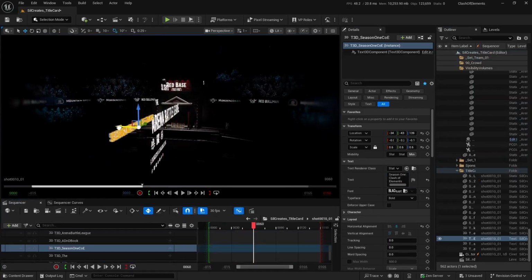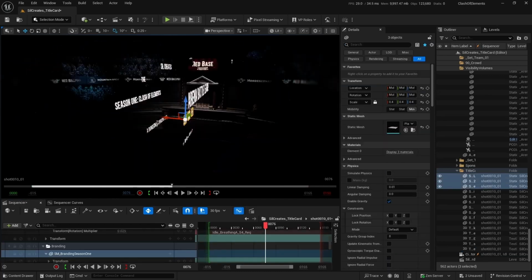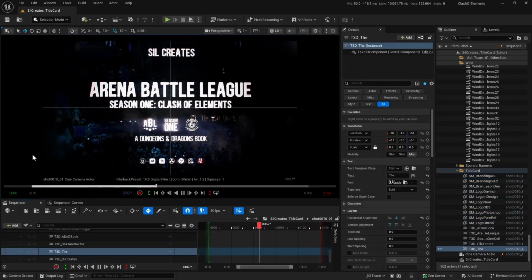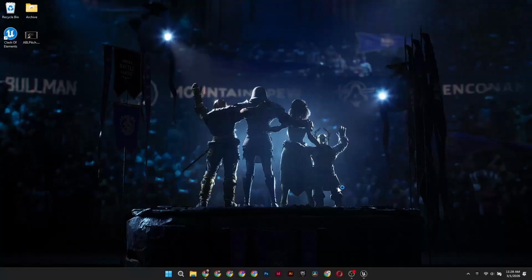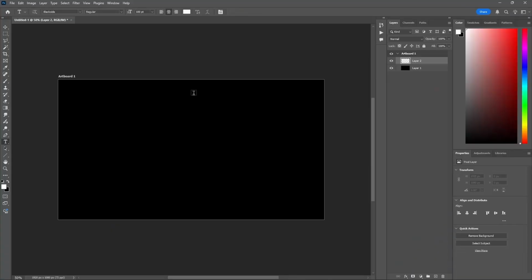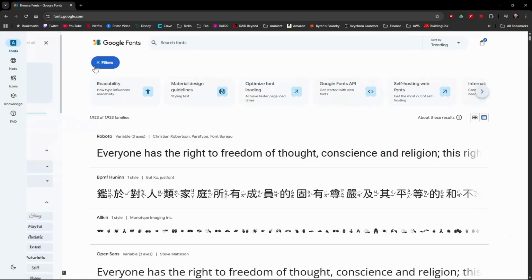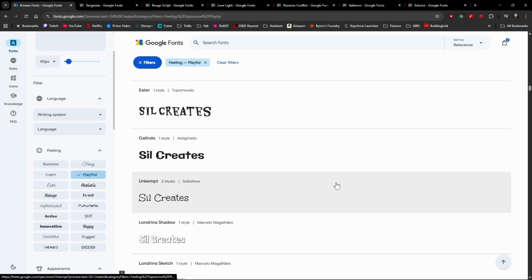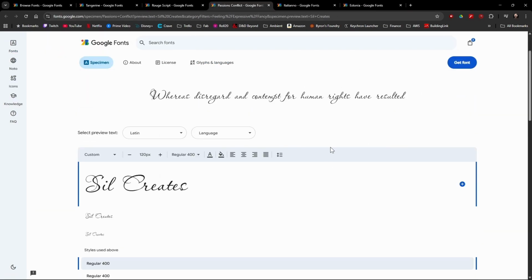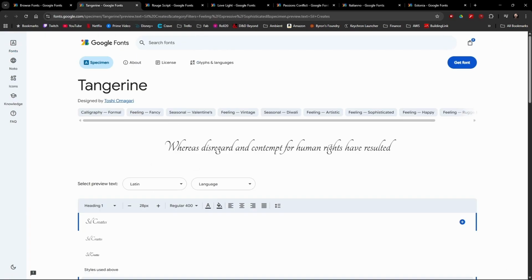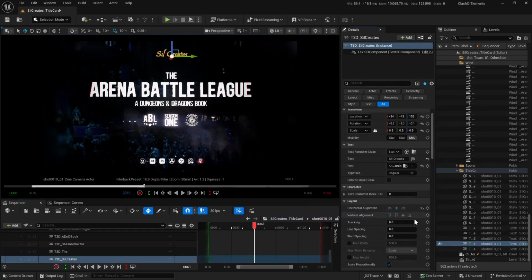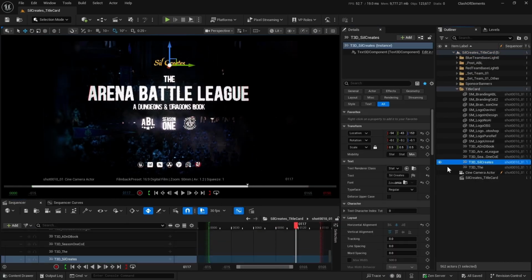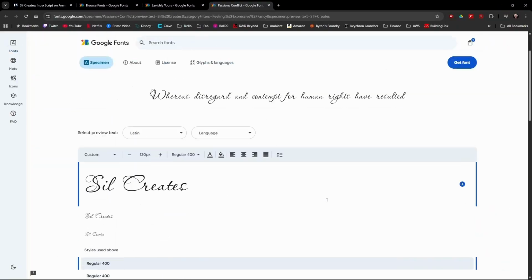You can see here I've spent a lot of time positioning and rearranging the 3D objects in this scene. And here you can see I'm attempting to find a font to use for the Sil Creates portion of the title card. And I come back to this later because I'm not happy with this one. It happens quite a lot.